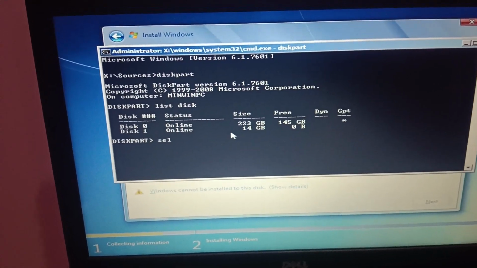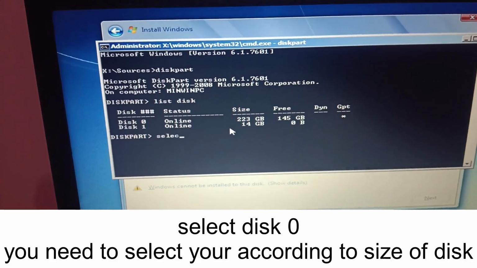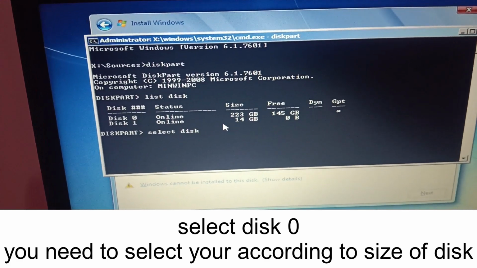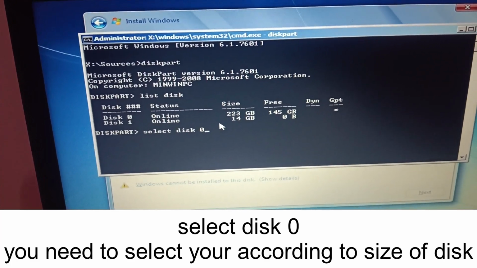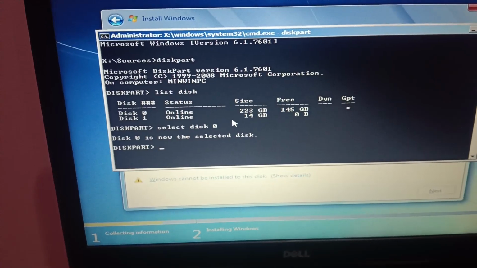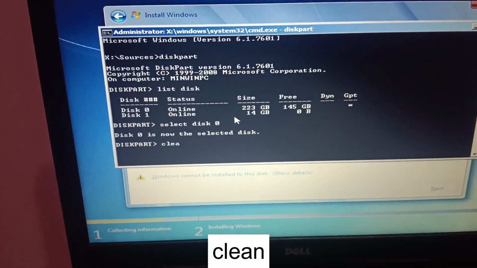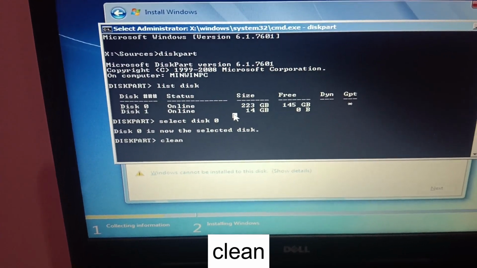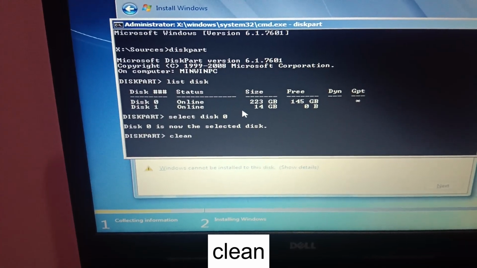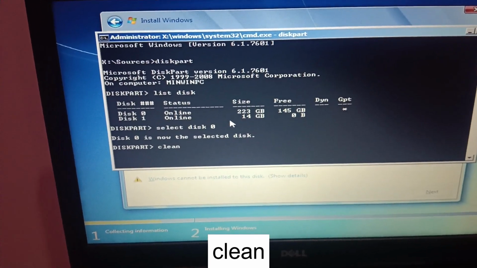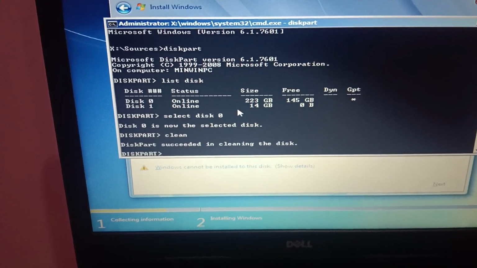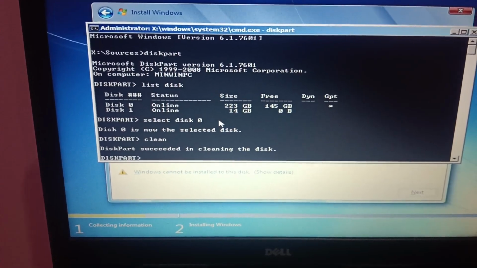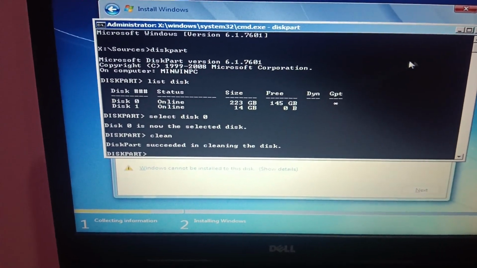So I need to type first select disk and 0. Okay, and I need to press enter. Now we need to type the command clean. Now all the data will be lost from my disk 0, so I'm good to go with that. Once I press the enter key, you should be able to see the notification: DiskPart succeeded in cleaning the disk. So we have to close this now.